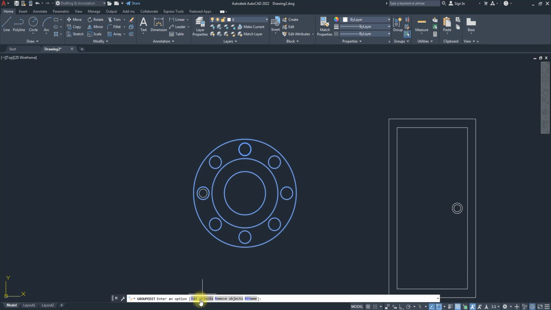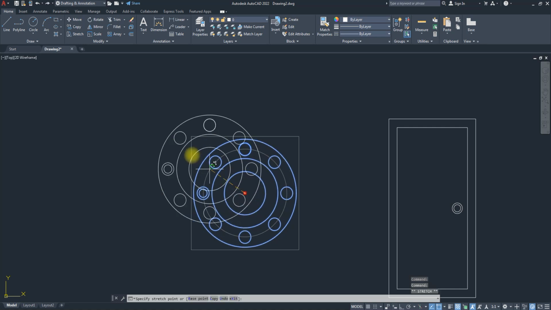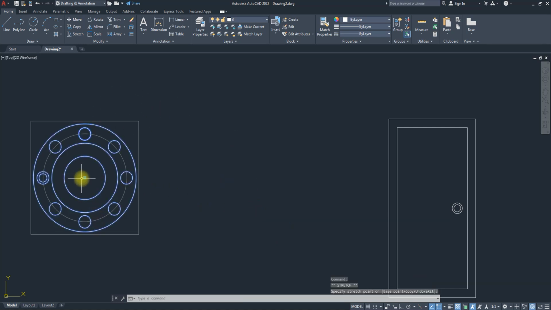So if I say I want to add objects, it's going to tell me to select the object to add into the group. So just add this one. Once you add this, I will press enter. That's now part of the group. It's now in the group. Did you see that? All right.